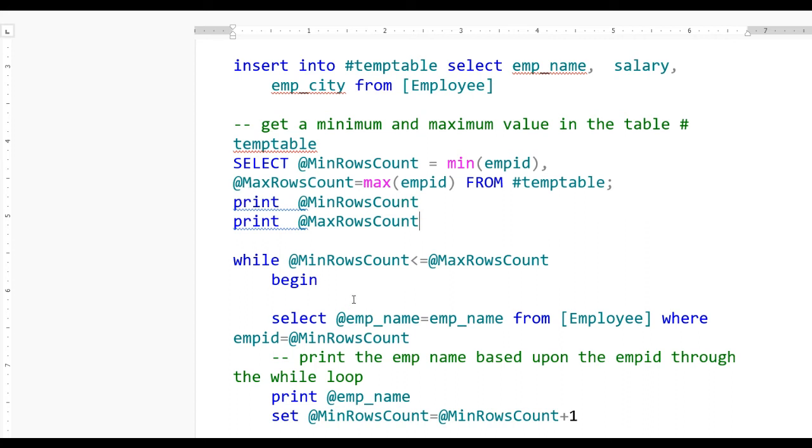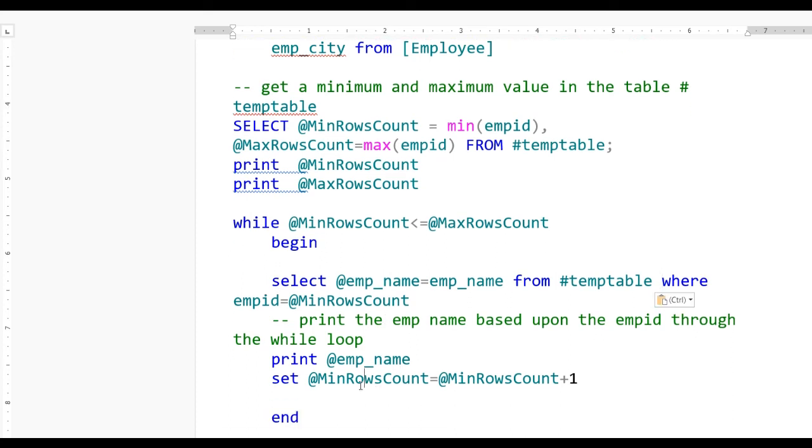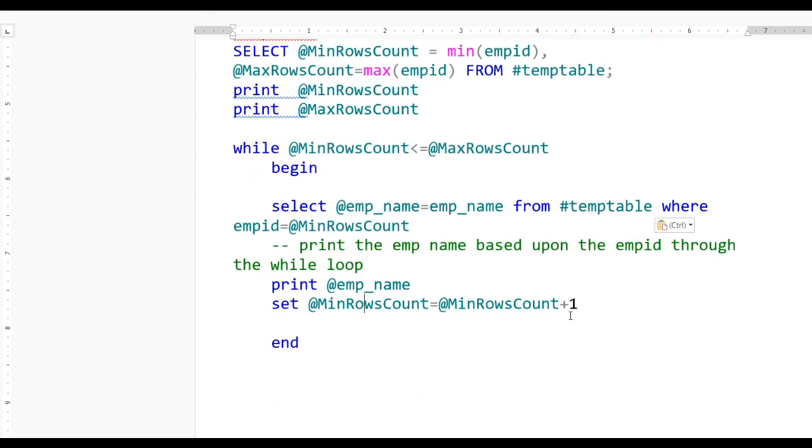In the same way also put here while min rows count less than max rows count, and here you can put the temp table because you have taken the temp table. So put here temp table where employee ID is equal to min rows count, and print employee name, and min rows count equal to min rows count plus 1. That will increment by 1 in min rows count, and it will be first time 1, second time 2, third time 3, 4, and 5th. When it goes to 6, the condition will be false and it will be out.